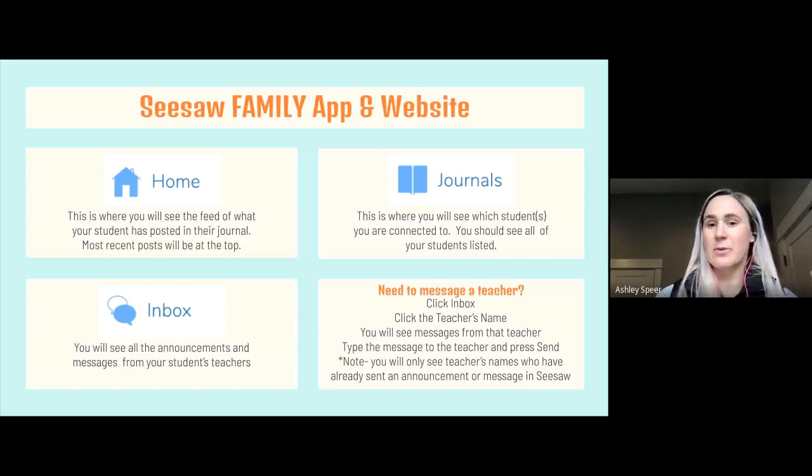So I would go back to emailing them as the best way to communicate. But if you go over there in inbox, you'll see a list of all the teachers that have sent an announcement, and you'll be able to click on that. And at the bottom, there's a spot to reply.